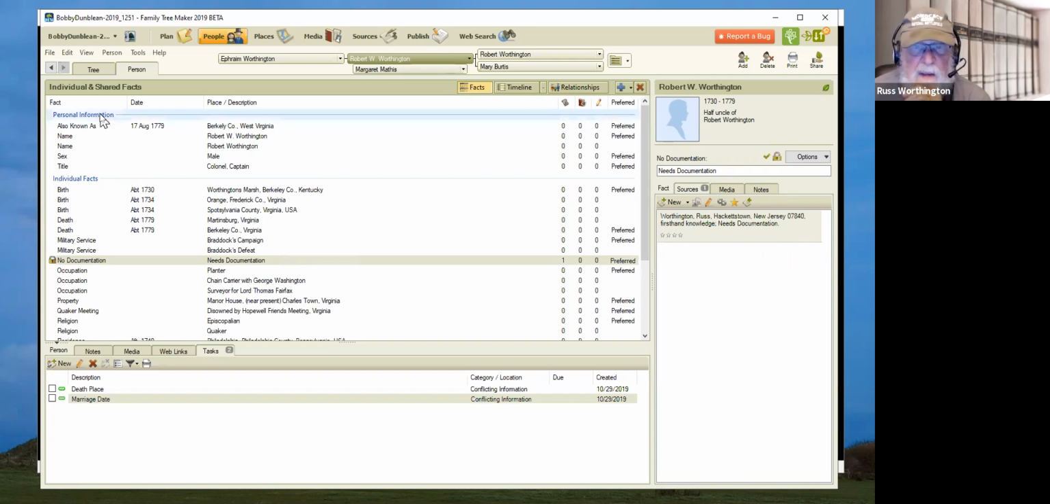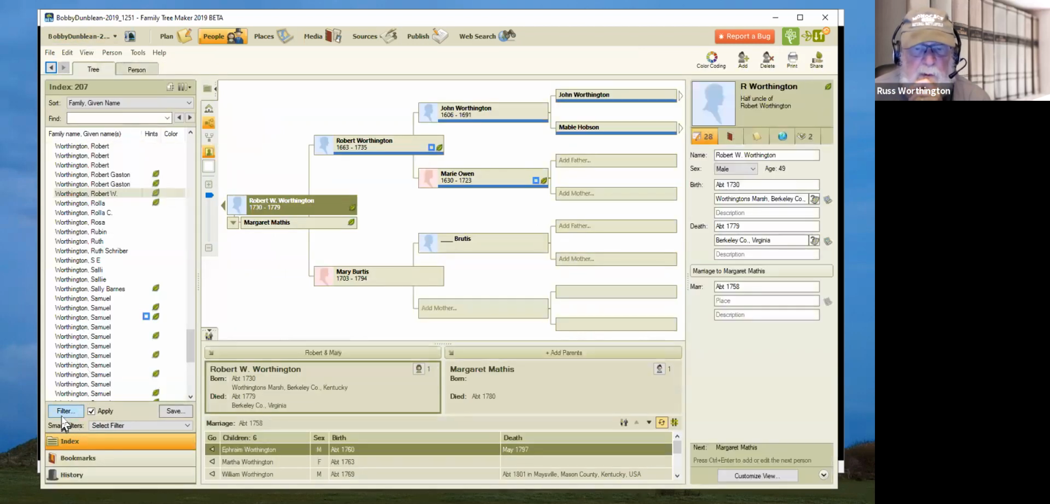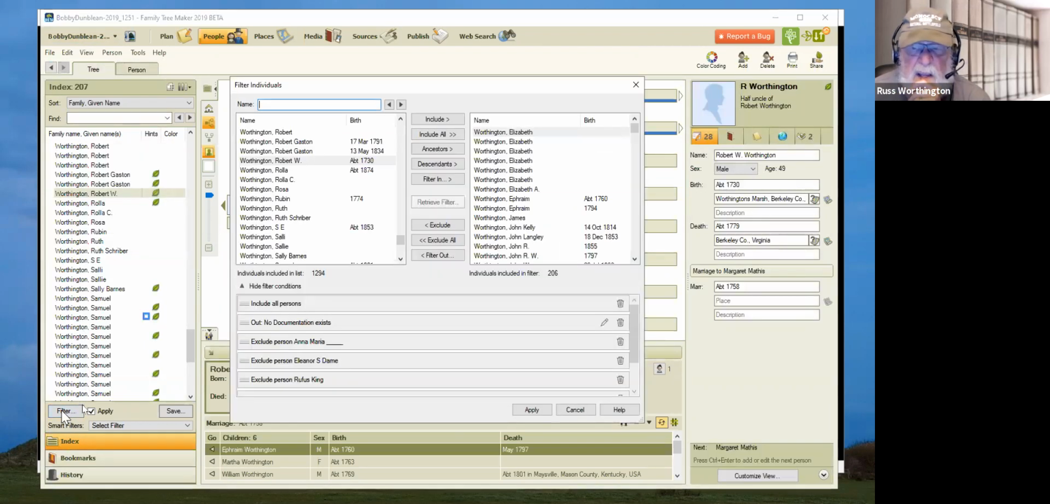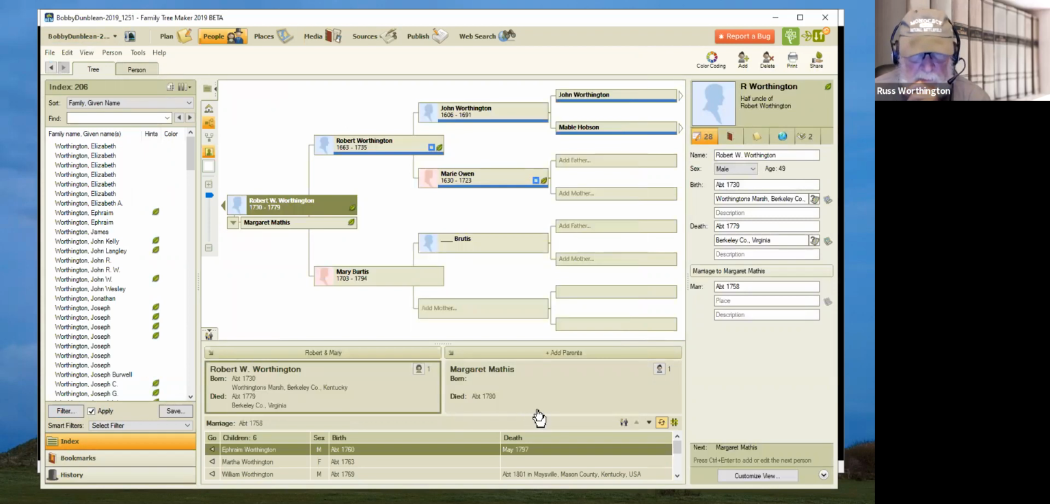But at the same time, if I were to go back to my filter, I will apply the filter and that person is no longer on the list to have that citation put on. So now, I have a saved report.